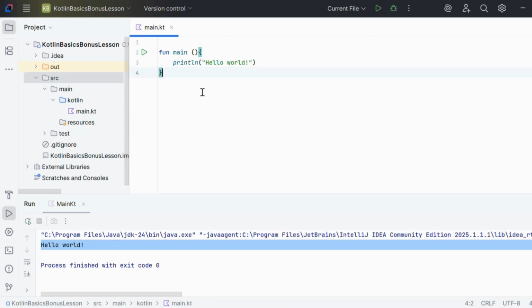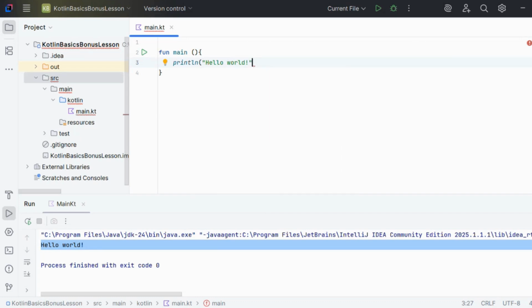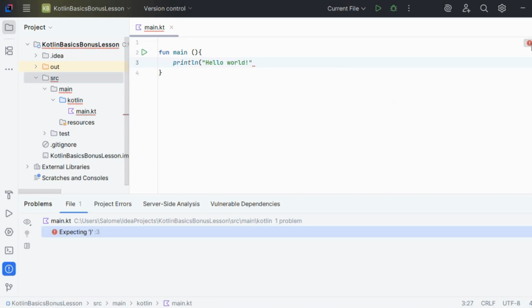One thing I want to emphasize is that you need to understand that programming is all about keywords and the right syntax. If I remove the closing bracket here, you'll see that we have an error, and the error is telling you clearly that it is expecting a closing bracket. And the only reason it can do this is because it has the JDK here, and the JDK gives us all the tools that we need when we're writing our Kotlin code.